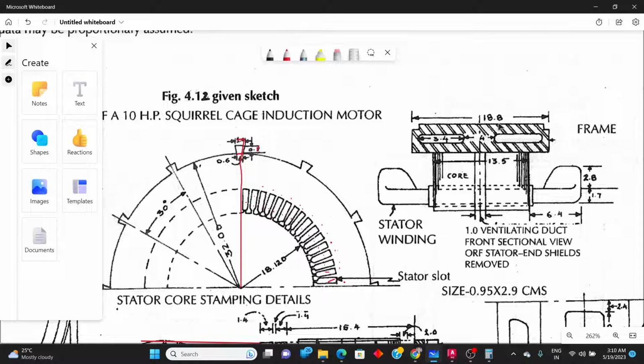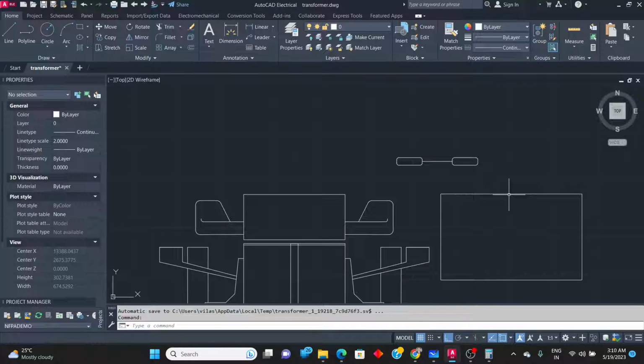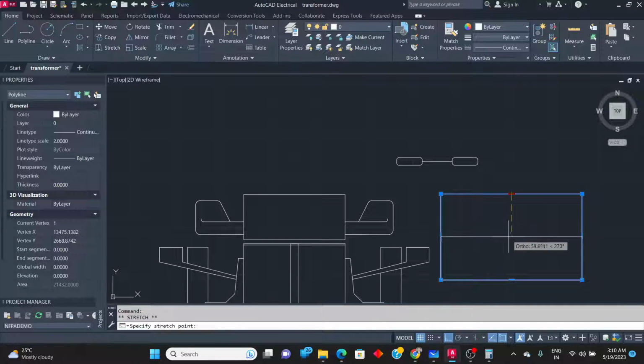188, 3.4. Above 3.4, 34, 34, 34, 90, 112. Okay, this we have to take, 112.